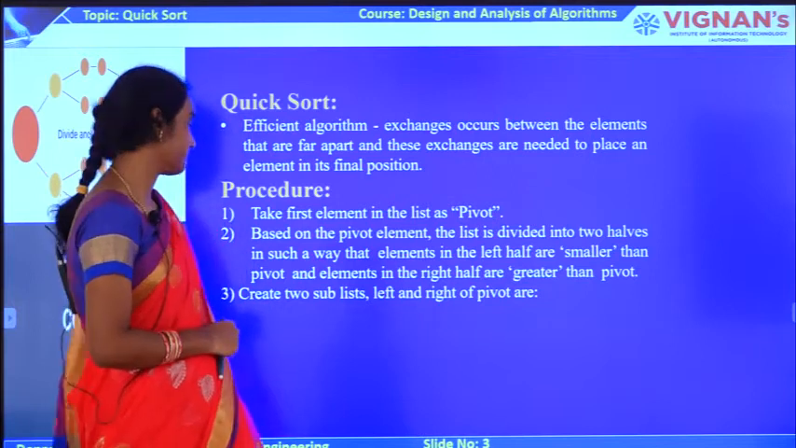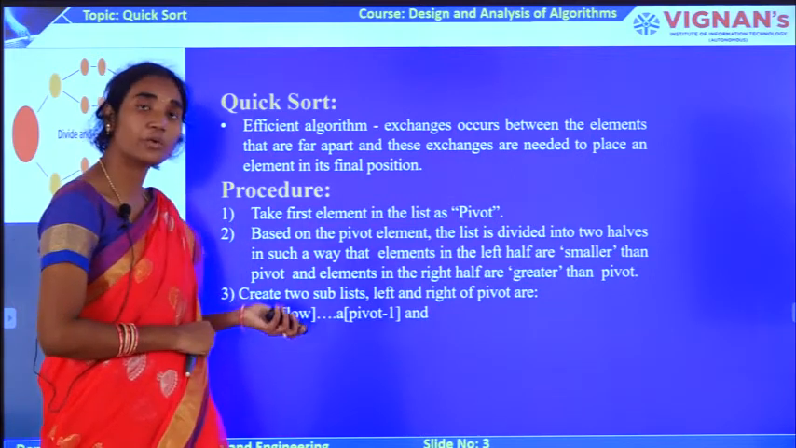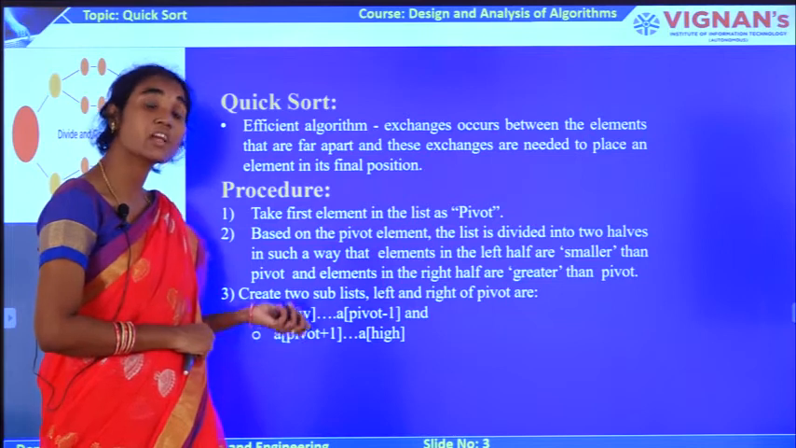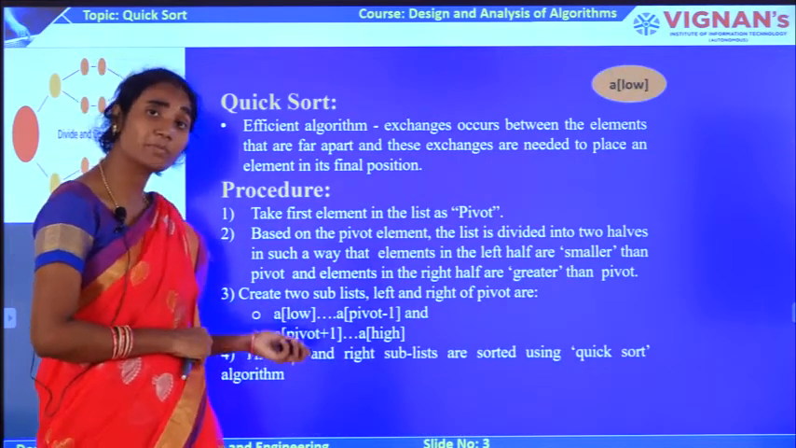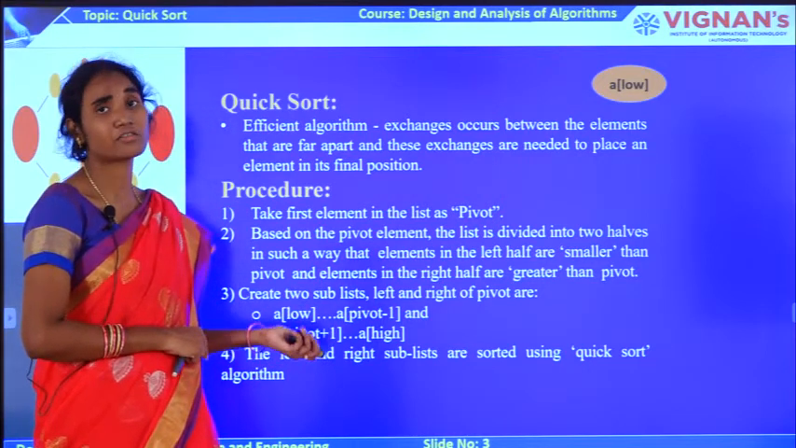until the entire list is sorted. Now here A of low to A of pivot -1 is one list, and A of pivot +1 to high is another sublist. Now the left and right sublists are sorted again using the quicksort algorithm.